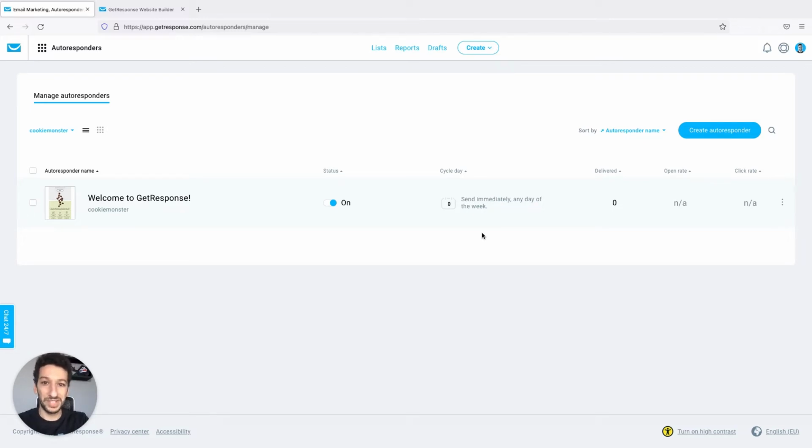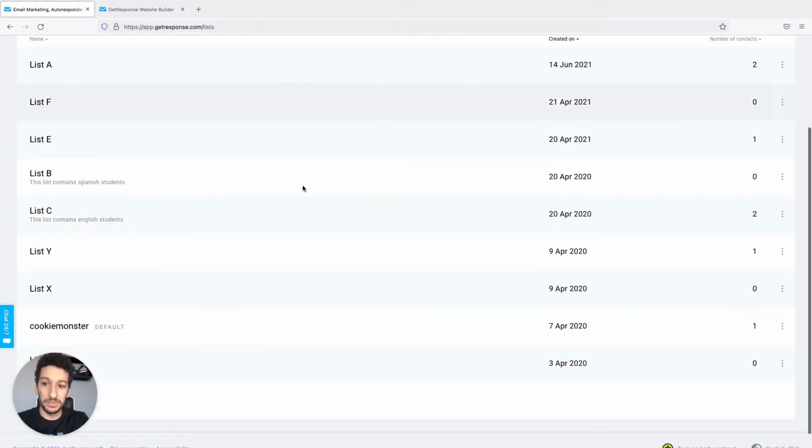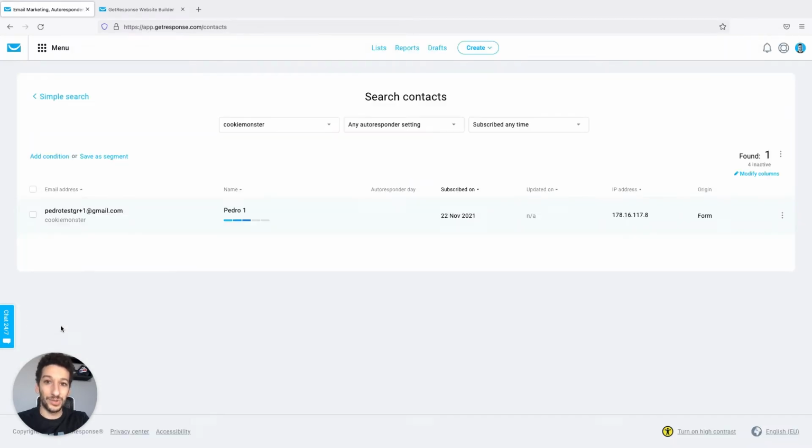And once you have everything checked, our list is Cookie Monster, and now I will go to lists here and I'll check my contacts. We mentioned Cookie Monster, so let me find it here. I'll click on it, and now I will show you two ways to move the contact to the autoresponder cycle.